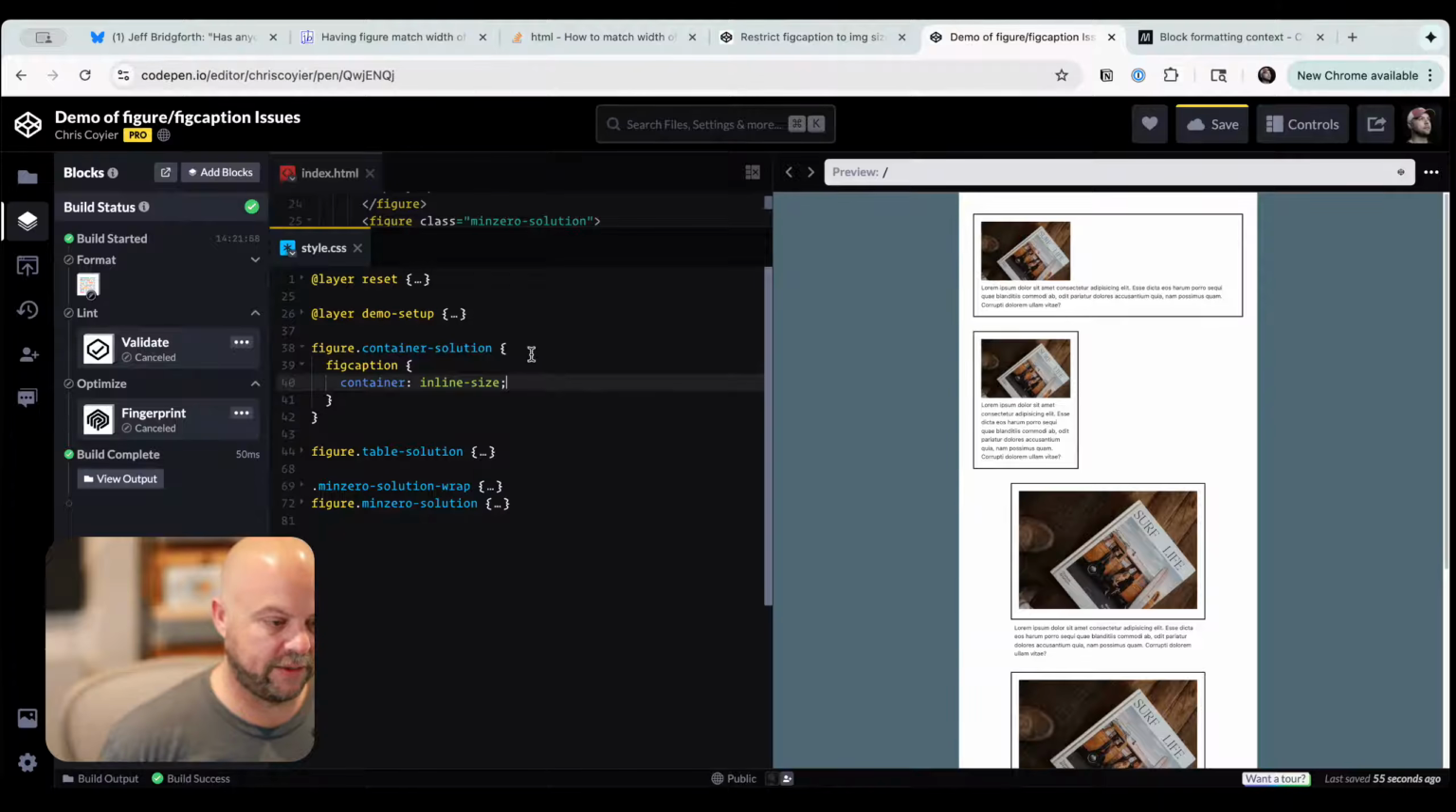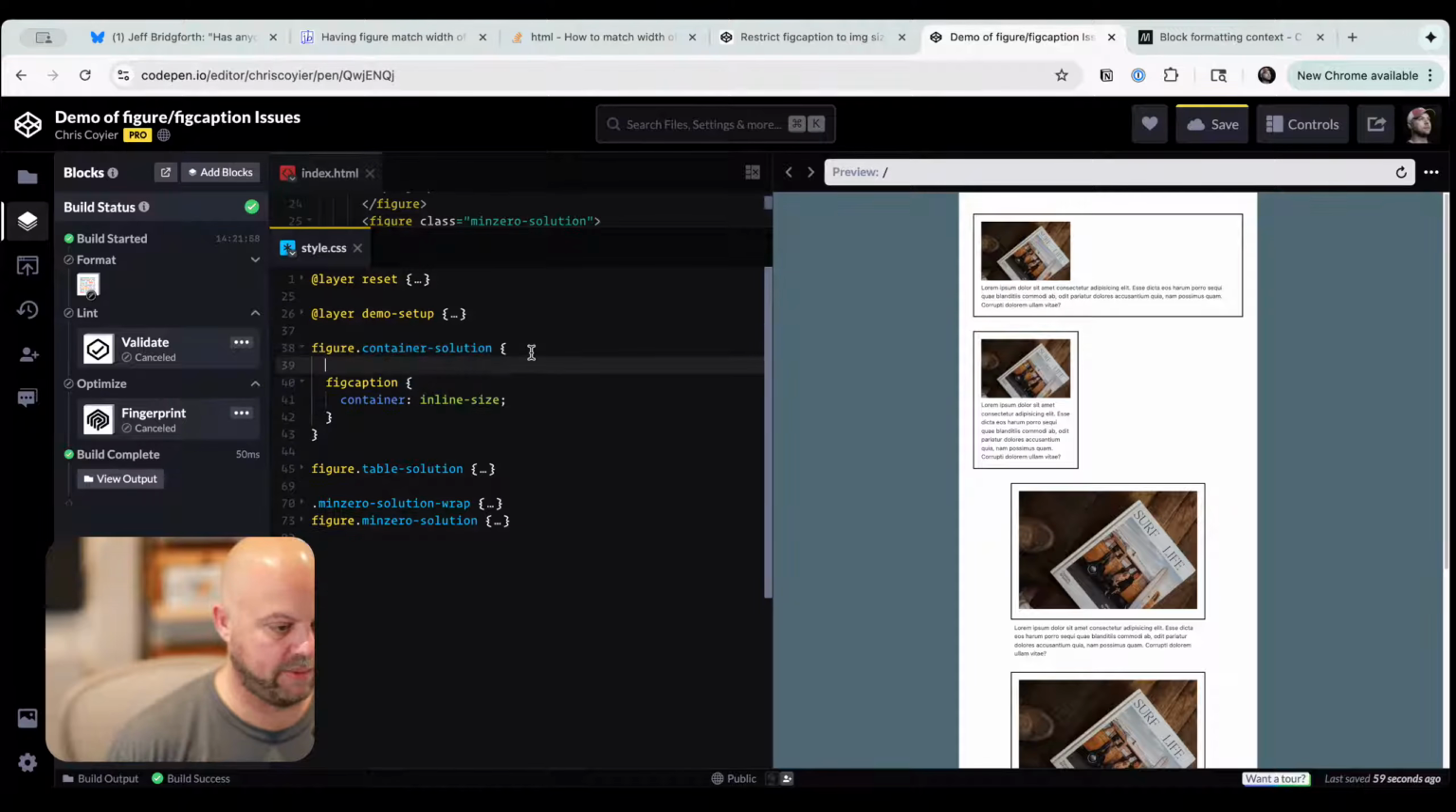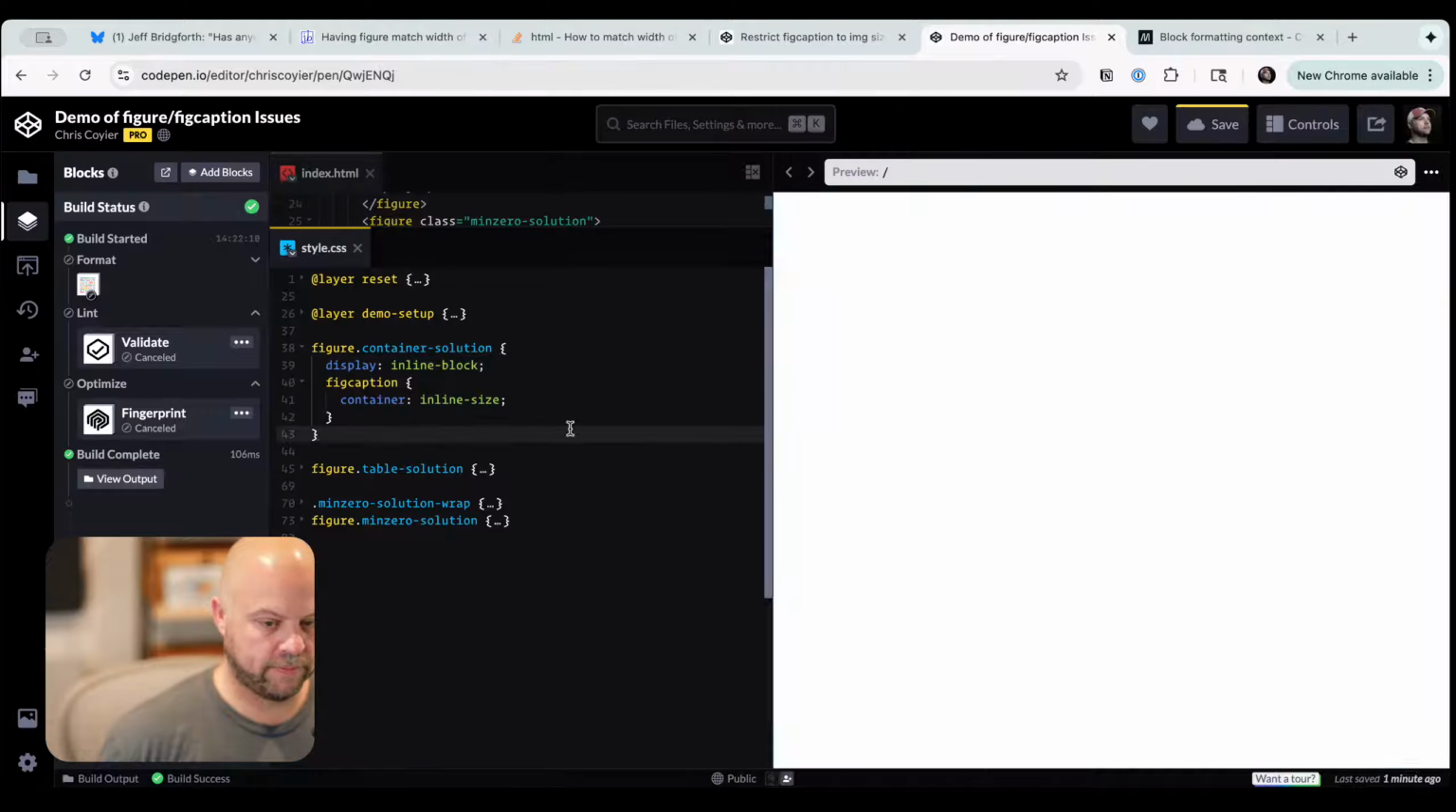That doesn't do anything because figure is a block level element. It's just going to be as wide as it's going to be. So you have to do the inline block thing again. Display inline block. And that is not going to do it. Why didn't it do it?